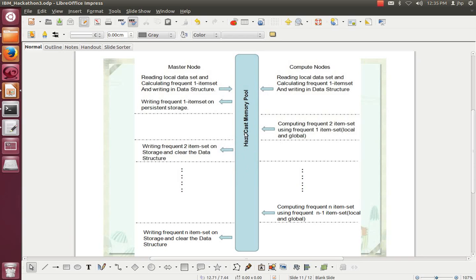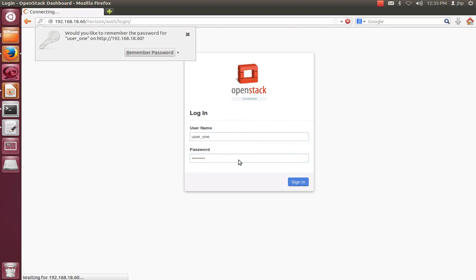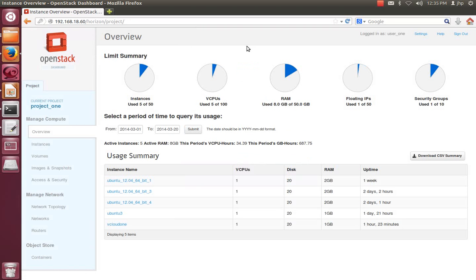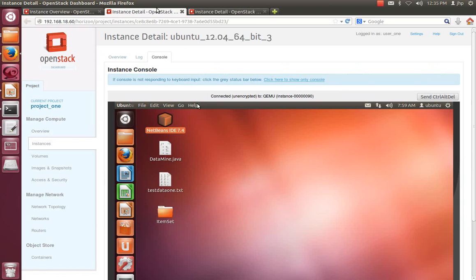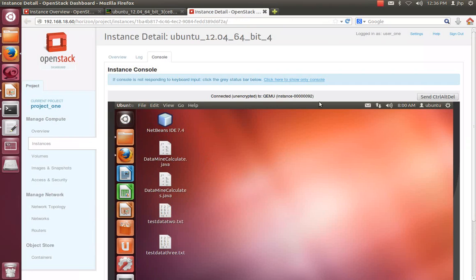So let's take a view of the application that we have deployed. Here is the login window. We log in as user1, and the password is secret. Yes, we have logged in. Currently we are running this application on two virtual machines, virtual machine 3 and virtual machine 4. These are the running virtual machines.